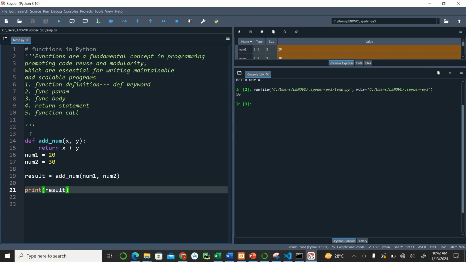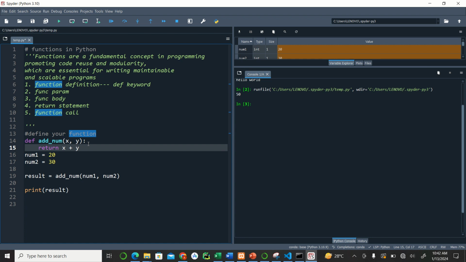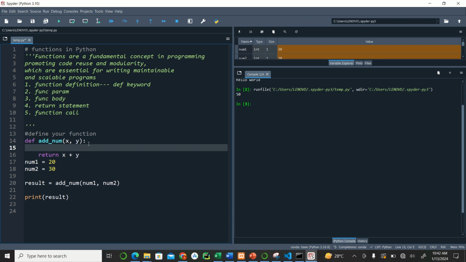So let me break it down again. The first thing for you to do is define your function. Then the next thing is for you to pass in the parameters, the function parameters. Then the next thing is the body. After the colon, you have the body. Inside the body, you can then write the return statement.